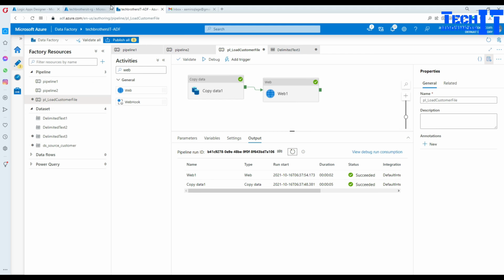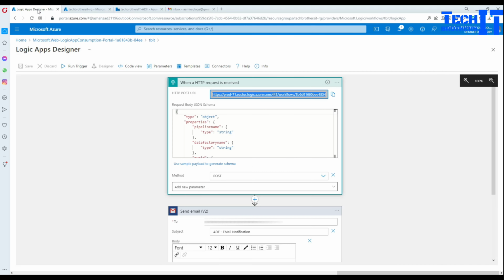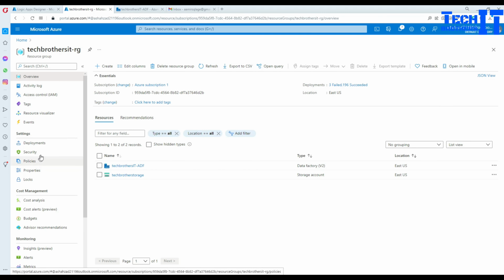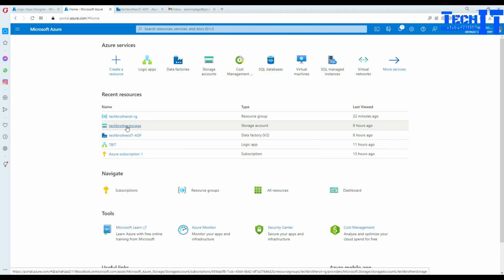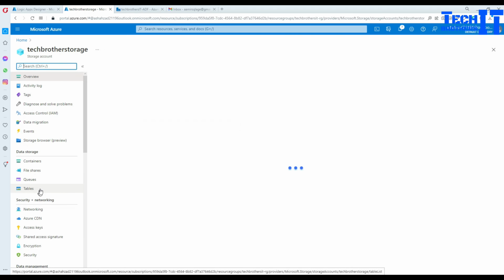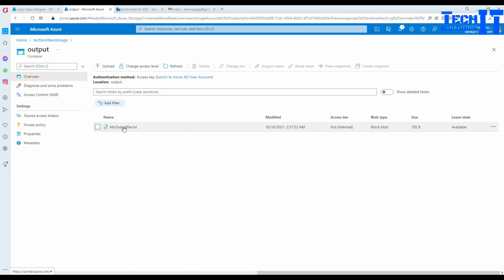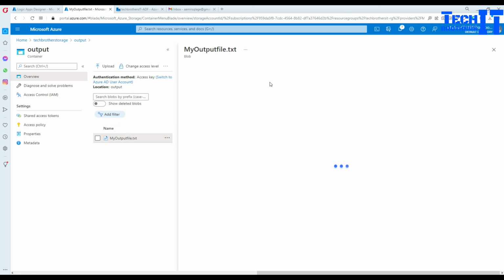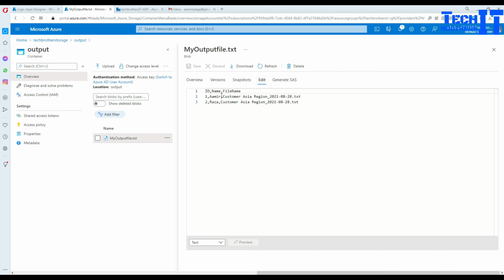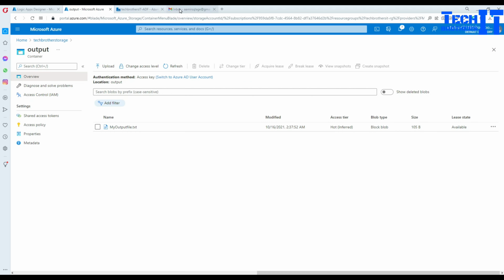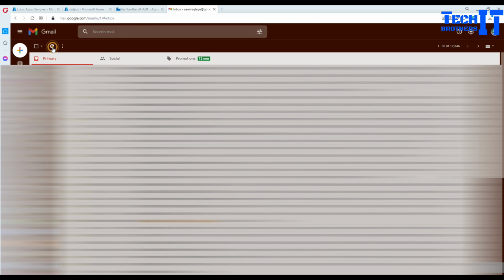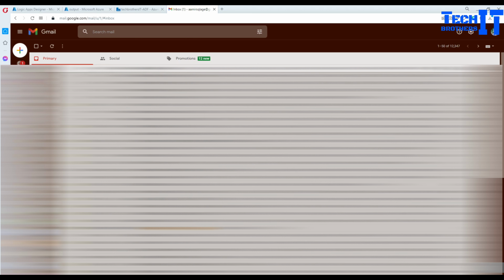Now let's go back here and take a look. First of all, let me show you the output container, so we would know that our file has been copied. So let's go to storage, go to the containers, go to the output, and here is our file, my output file. If we go here, we can see the file has been copied. Fine. Now what we are going to do, we are going to go to email and here refresh, and then we should see the email. So see, ADF email notification.